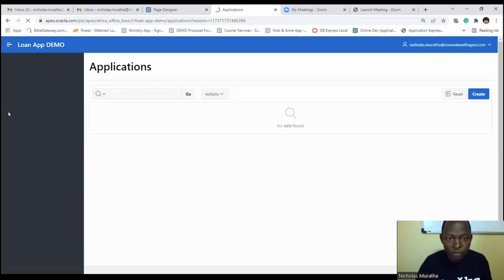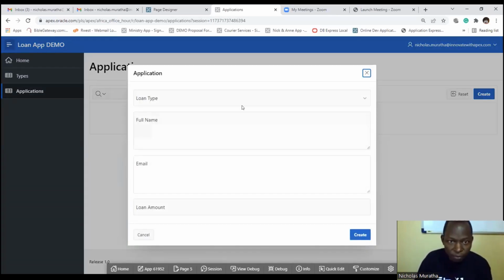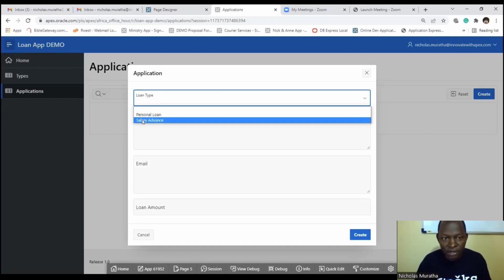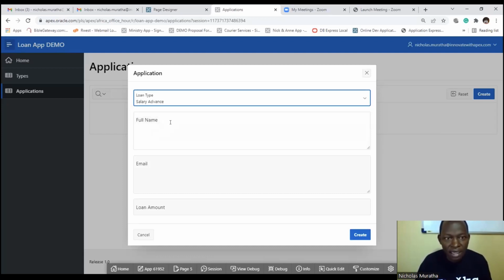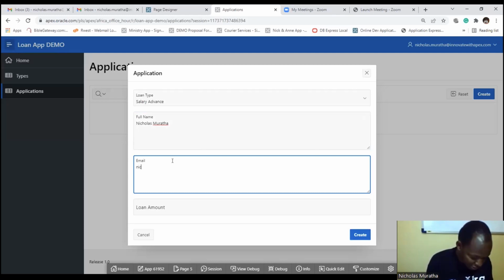And now we can go to the application form. Let's see how it looks. If I click on the application form, one of the things I'll see, Apex is so intelligent that it knows there was a relationship between my loan type and my applicant. So it has already created a drop down for me. If I want to apply for a loan, I'll just come and say, I need a salary advance. My name is Nicholas Muratha. My email address is nicholas.muratha@apex.